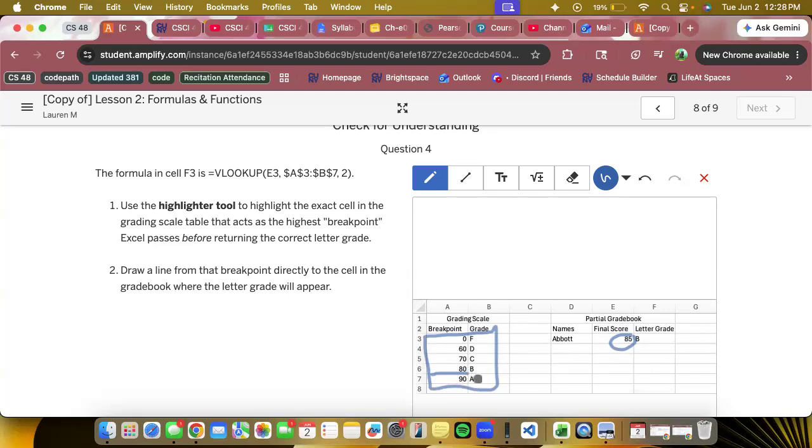But a 90 is going to mark off an A. We stay within the B range. So everything from like an 80 to an 89.99999 is going to give me a B. So this B over here is going to get copied right there.